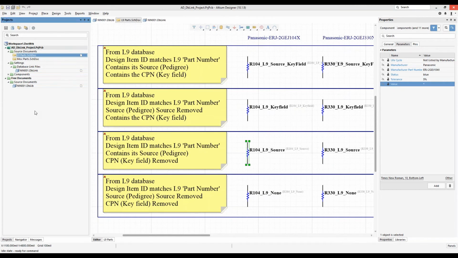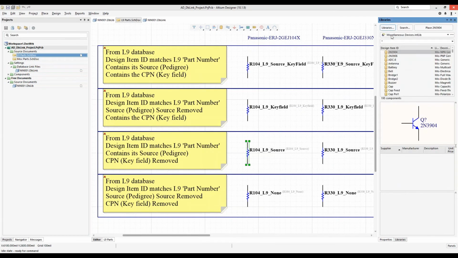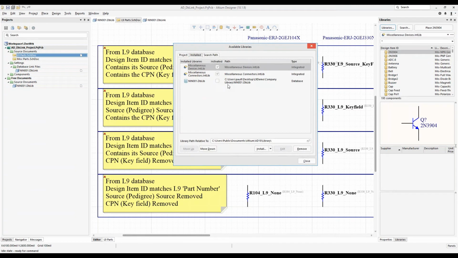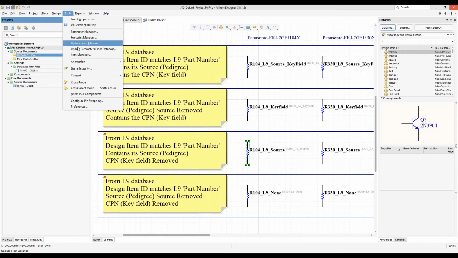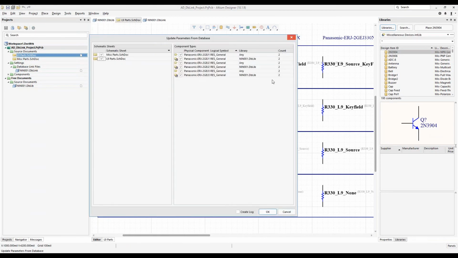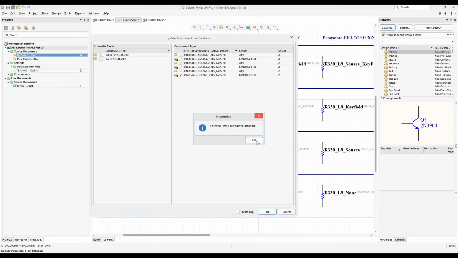All right, let's take a look. Again, this has been turned off. Just make sure, go to libraries. I have disabled the DbLib, so it should read the DbLink. If I go into Tools and go to Update Parameters from Database, we again have our 12 count. I'm going to press OK. And we now get a fail of 6 parts.